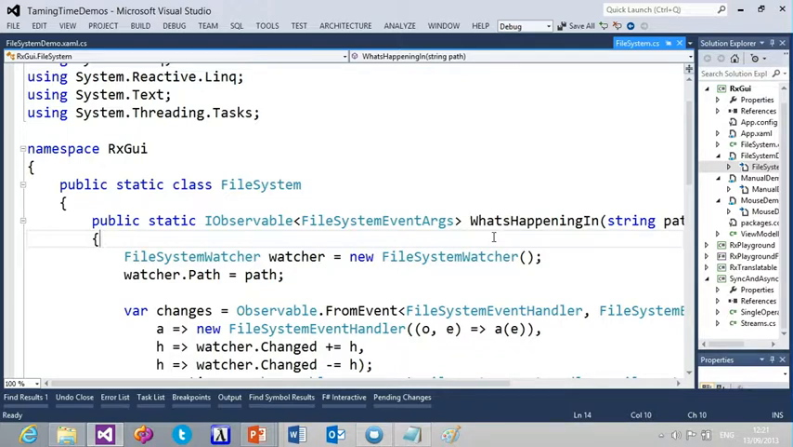Who remembers the FileSystemWatcher? Oh yeah, who remembers all the bugs in the FileSystemWatcher? Fantastic, that's why the demo has not crashed yet, I'm so glad.